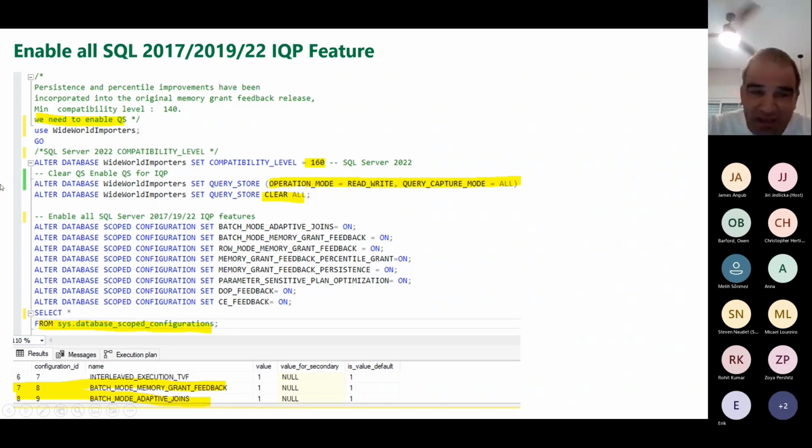And then we will go and enable all the SQL Server 2017, 2019, and 2022 IQP features. So ALTER DATABASE SCOPED CONFIGURATION SET BATCH_MODE_ADAPTIVE_JOINS = ON. Then BATCH_MODE_MEMORY_GRANT_FEEDBACK = ON. Then ROW_MODE_MEMORY_GRANT_FEEDBACK = ON. Then MEMORY_GRANT_FEEDBACK_PERSISTENCE = ON, and so on. And then we'll do a select from sys.database_scoped_configurations.